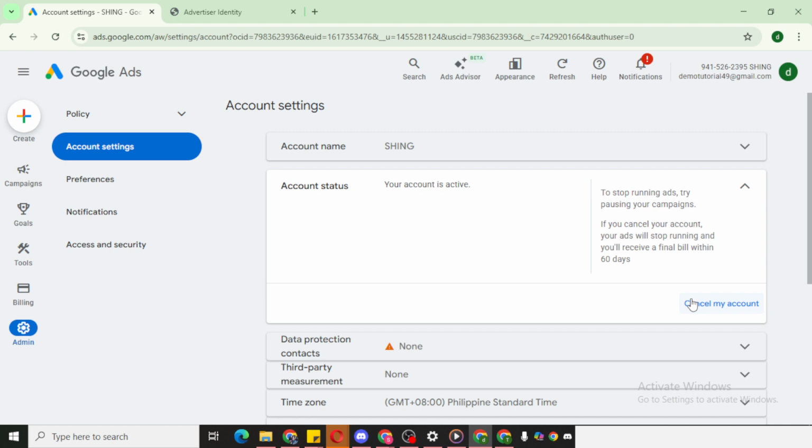A few important points to keep in mind. Canceling your account will stop your ads from serving and you won't accrue new costs. However, a final bill may process for any clicks or impressions that occurred before cancellation. If there's a remaining credit, it will be returned to your primary payment method according to Google's refund policies.